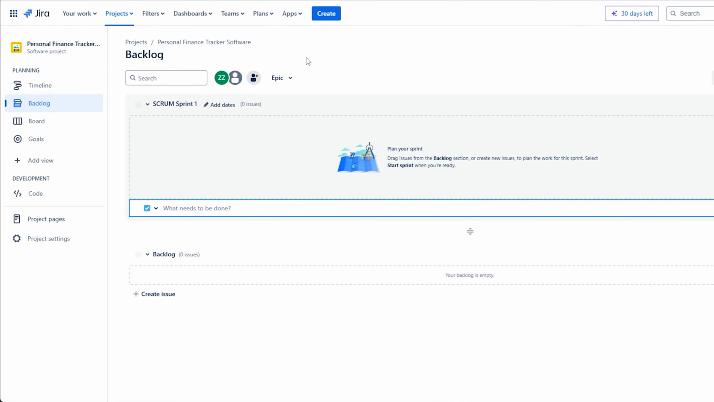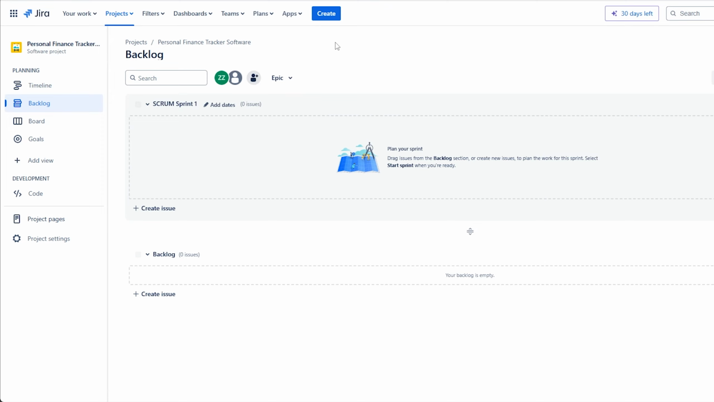So now after signing up and logging in, it will show you this page right here. And the first thing I want to show you is how you can simply create a project. Now here in my case, I have named this project Personal Finance Tracker. So let's imagine that we are now creating a software that can track the personal finances of someone. So this is the name of our project.